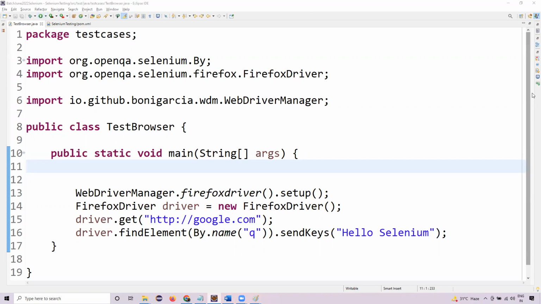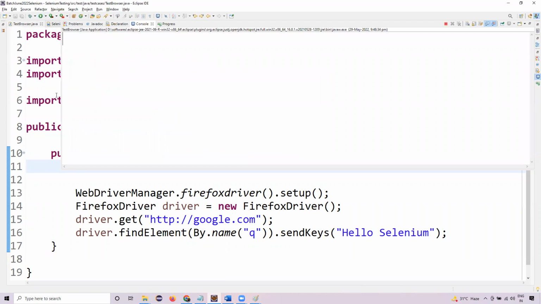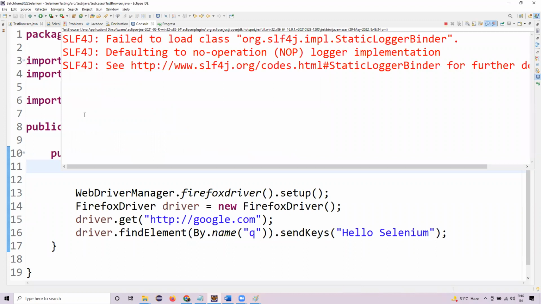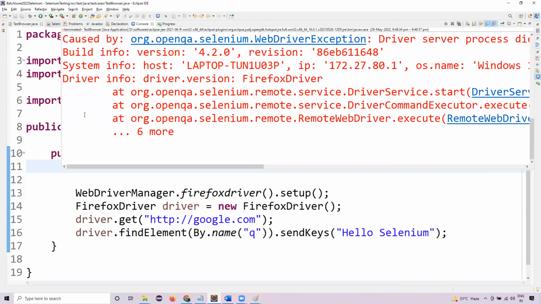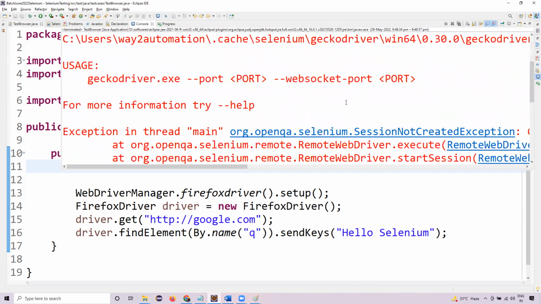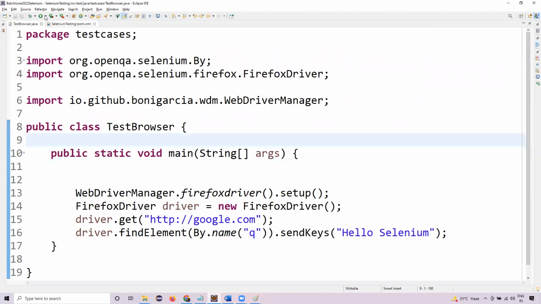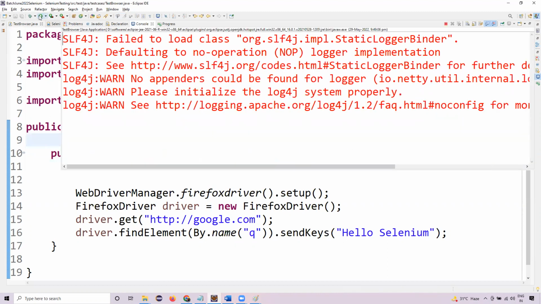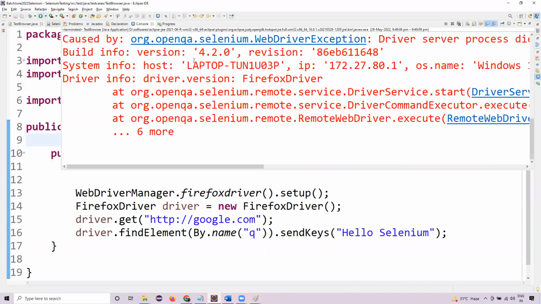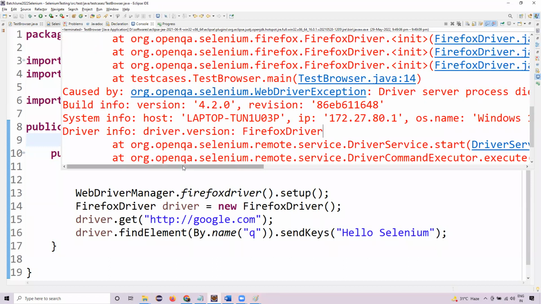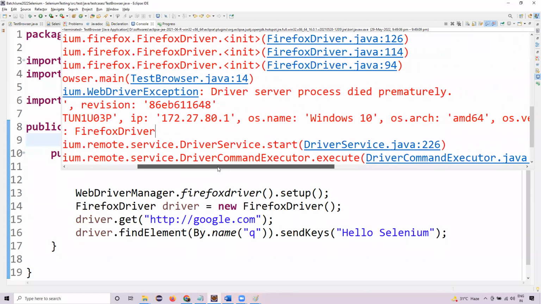Let's take a look at the console. Oh, okay. This is giving us some error. This error should not come. Let me run it again. Just give me a moment. Okay. Driver server process died.